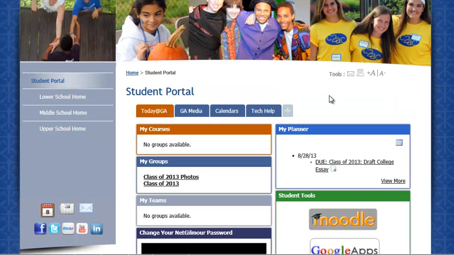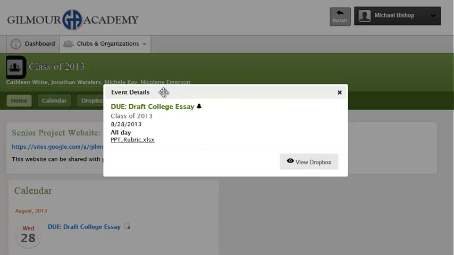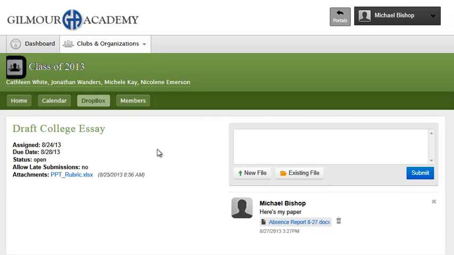The second method that a student can use to turn in an assignment to a Dropbox is to click on the class of 2013 and go either to the calendar, or if the calendar is on the home page, the student can just click on Due, Draft College Essay. The event will pop up. The student can click on View Dropbox. Here's their version of the Dropbox window.